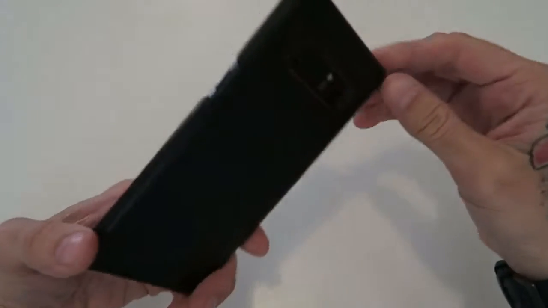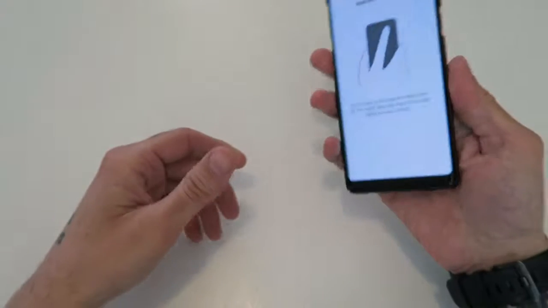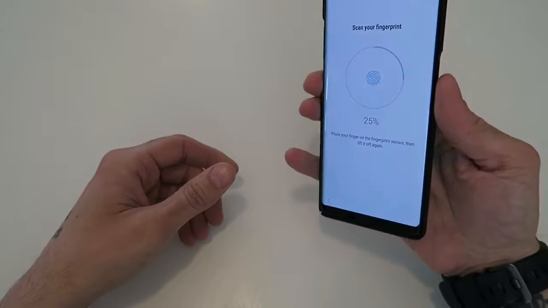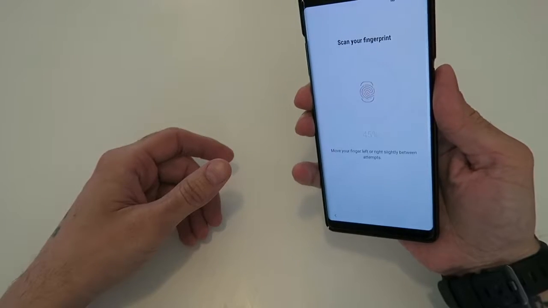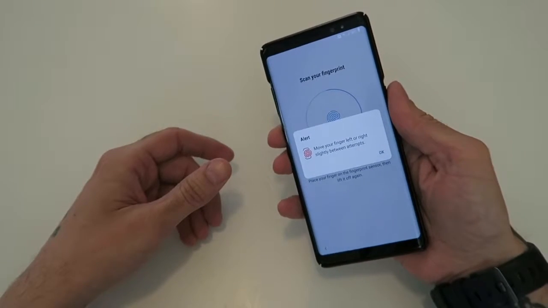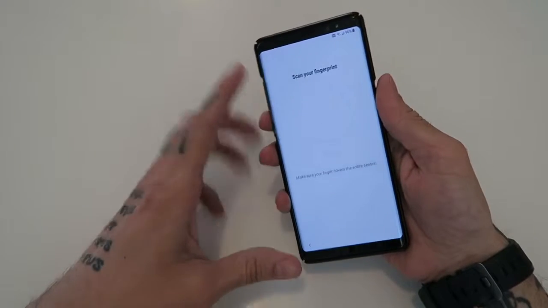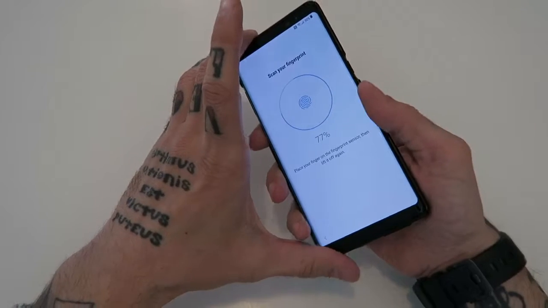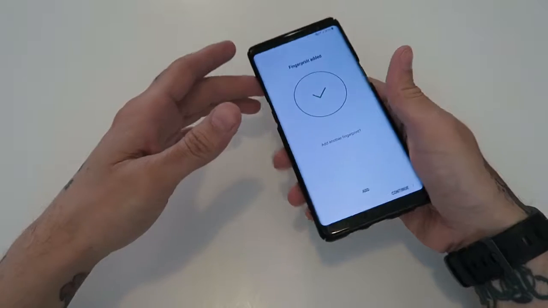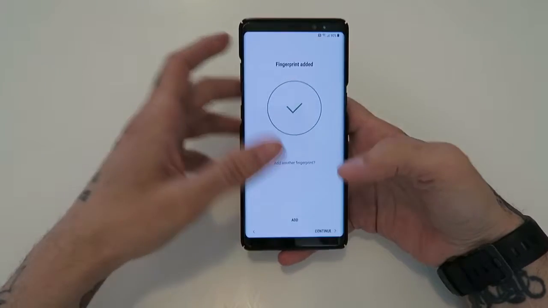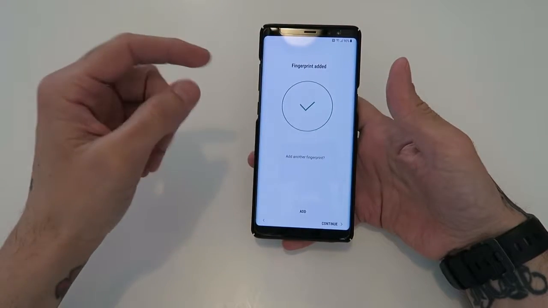Now the Note 8 has the fingerprint scanner right there, so you want to do this with as many different kinds of touches as you can. It says move it slightly between attempts, and I'm trying. I'm doing it behind a camera. Now you can do this. I'm going to pull this off camera and add my same fingerprint twice, so I'll speed it up.